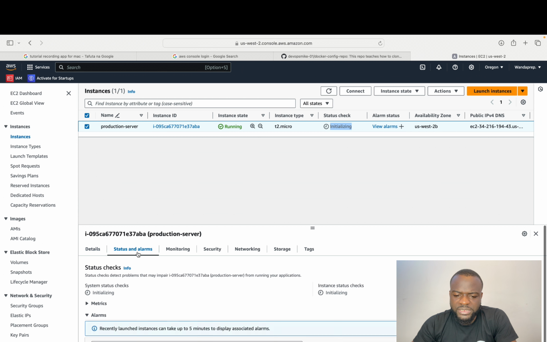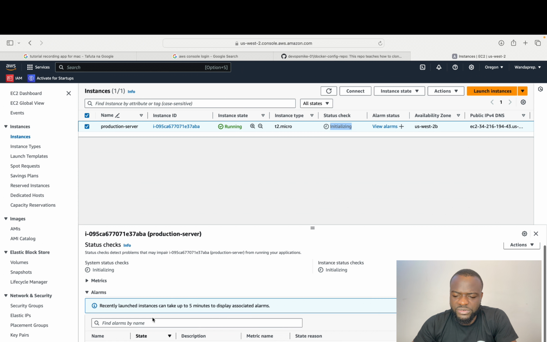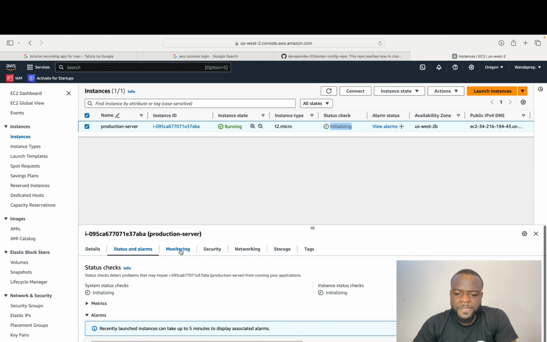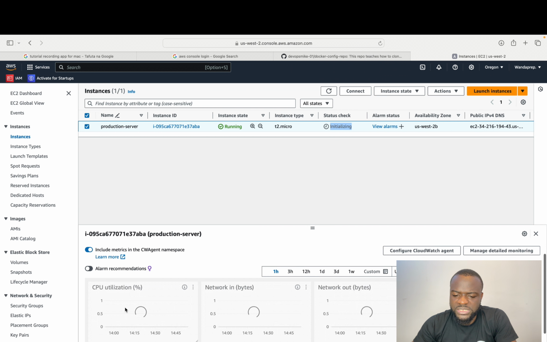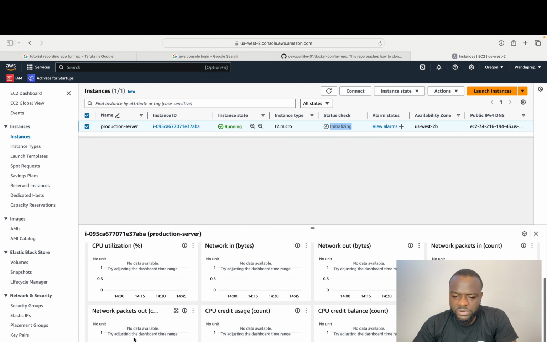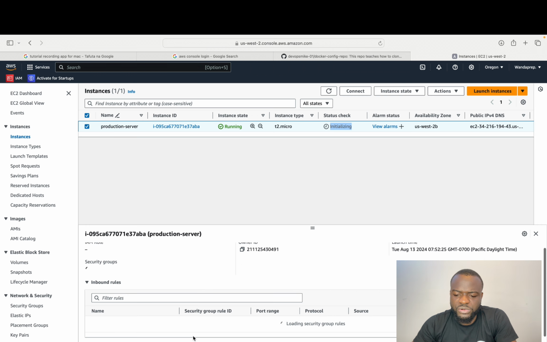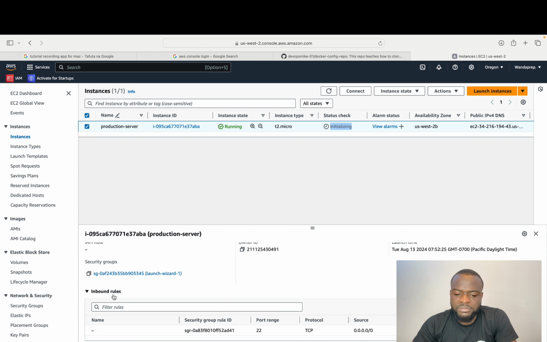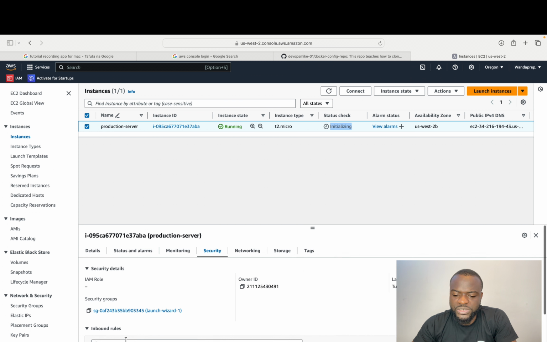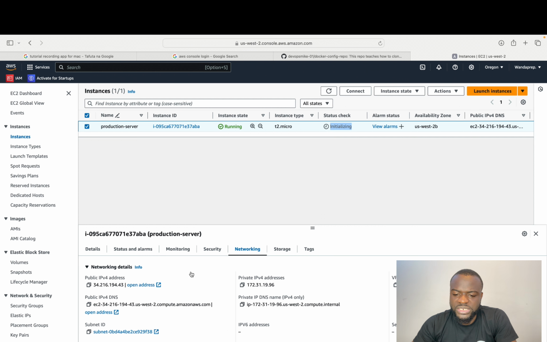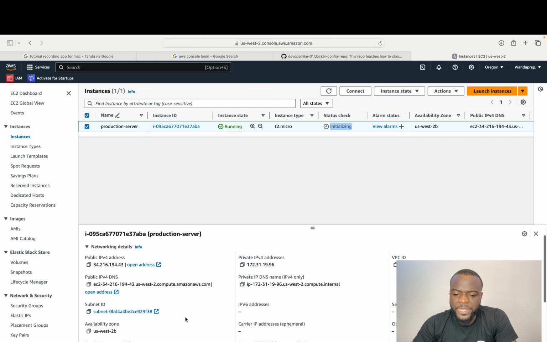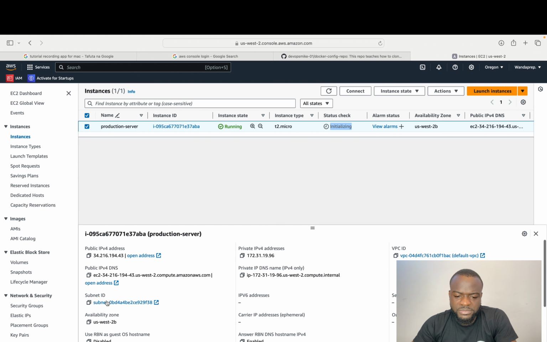You can get the status and alarms if this instance is connected to any CloudWatch alarm. You can get monitoring around this instance: CPU utilization, network in bytes, network in and network out, CPU usage. You can also check the security, which security group this instance is attached to, inbound traffic into this instance and outbound traffic out of the instance. You can check your networking for the instance, which IP address the instance has, which subnet it belongs to, which availability zone it belongs to.